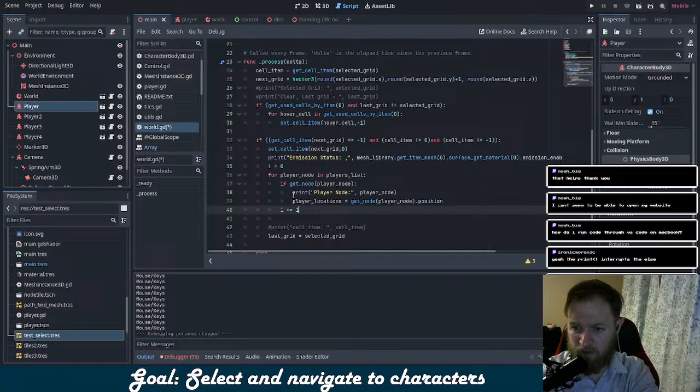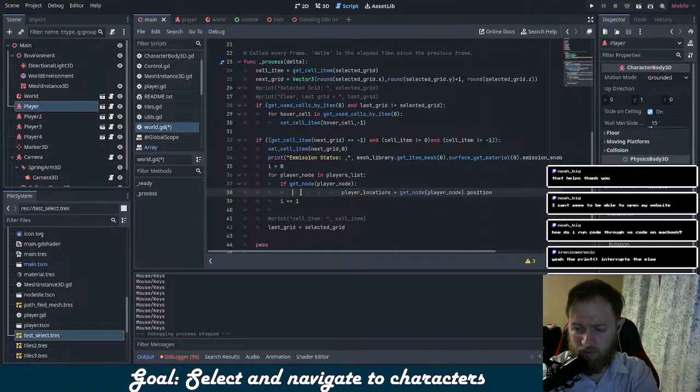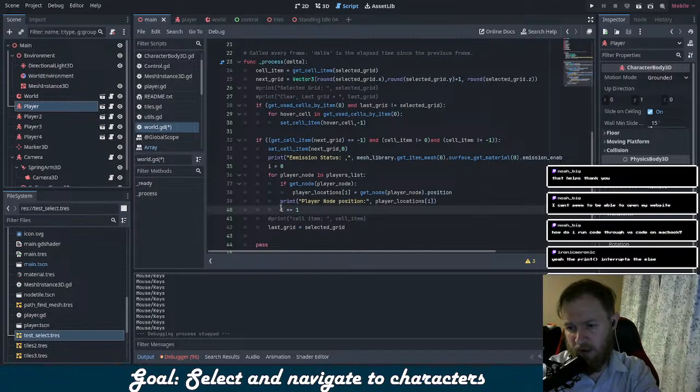and then what I'm going to do here then is move this. I'd actually say player locations I equals get node that, and then I'm going to print player node position locations I. Okay, that will break. Actually need to do that. Okay.